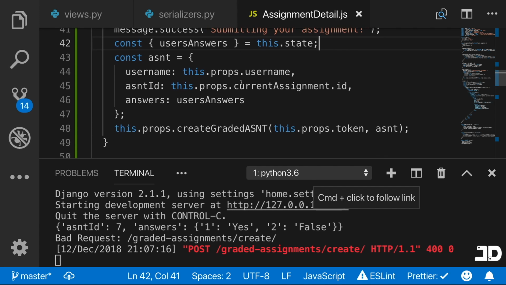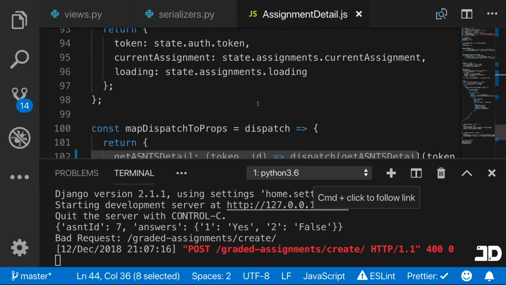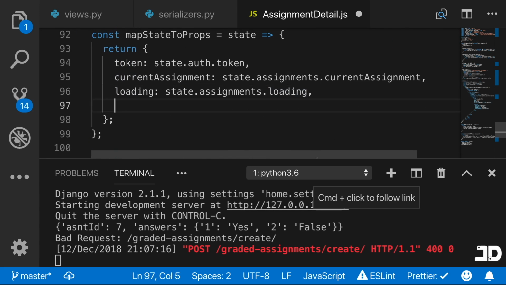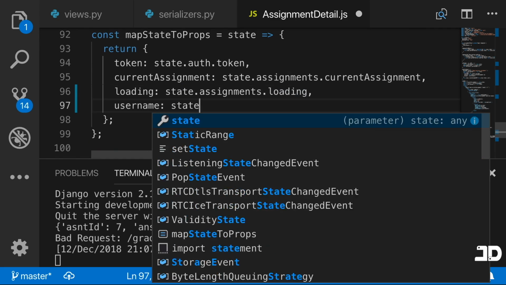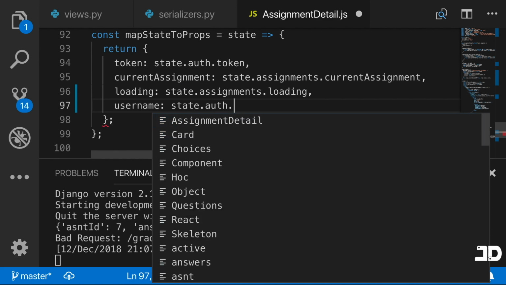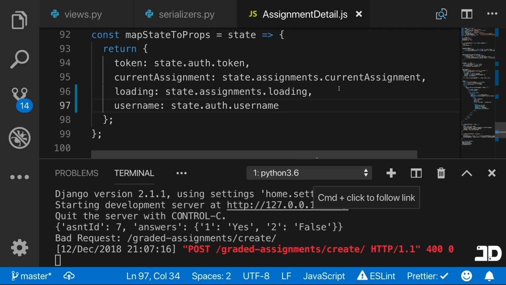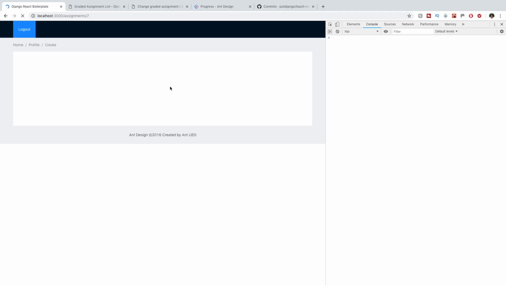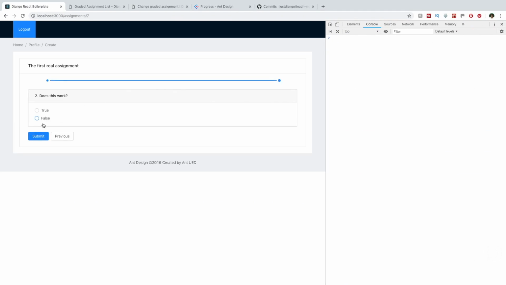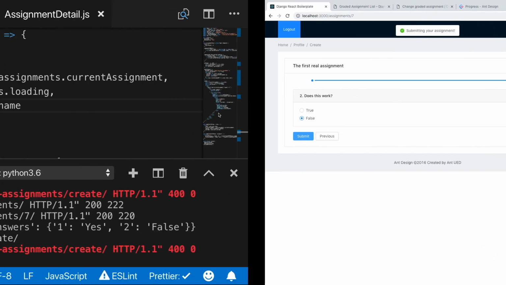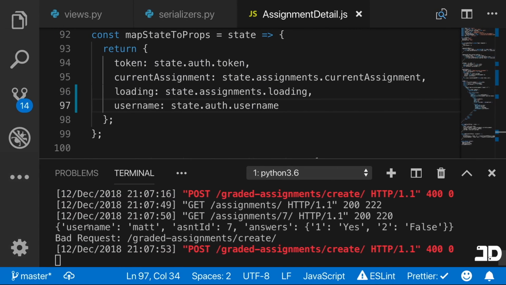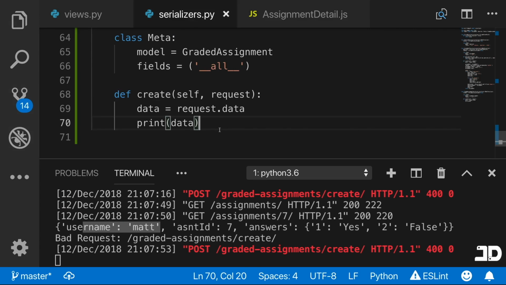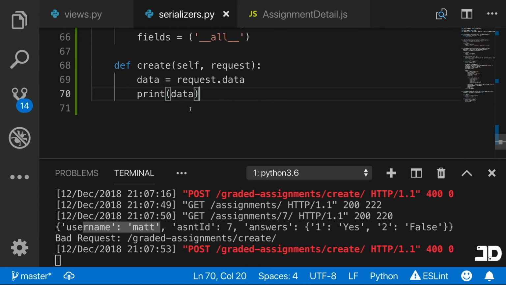However, we're not getting the username, which is this.props.username. So if we come down here, let's just add that one in there. Username is state.auth.username. Now if we come back here, we'll submit it again. And if we come back here, now we've got the username coming through there. And so let's try and handle this in the create method now.